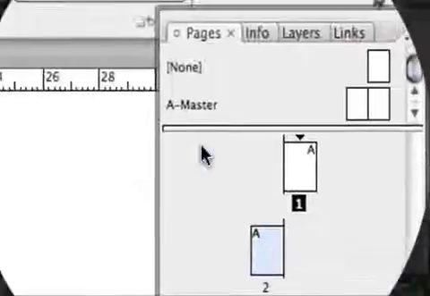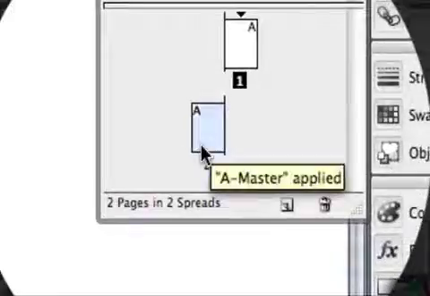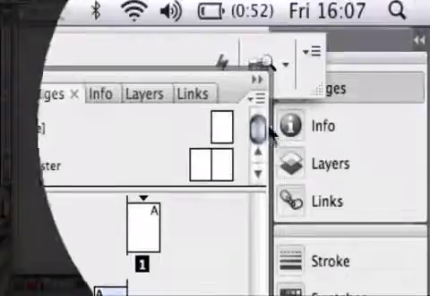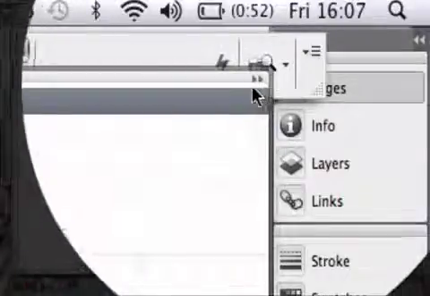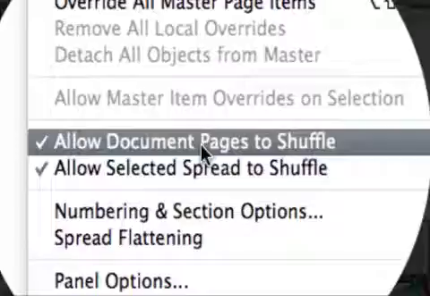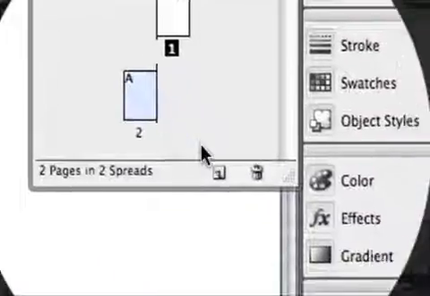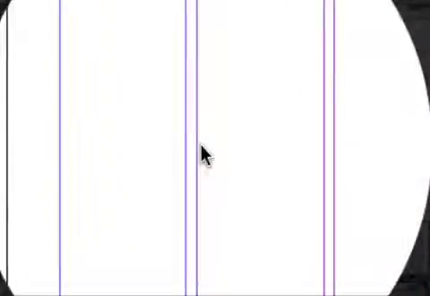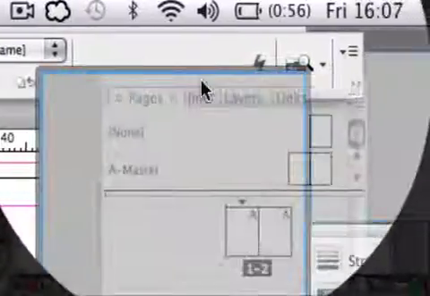Now, the next thing we want to do is put these pages next to each other because we want a double page spread. So you need to do the following. Go into here, go to allow document pages to shuffle and take that and untick this. Now drag this page and stick it there. And hey presto, we've got 2 pages now linked together.